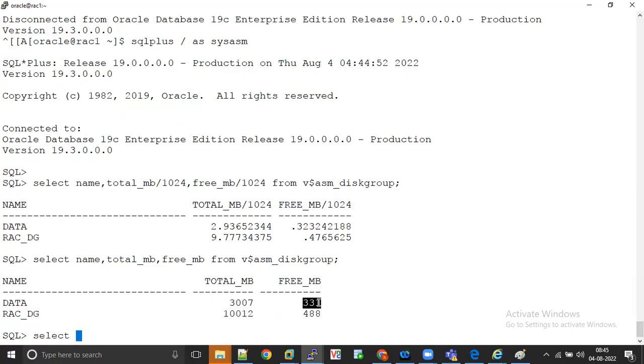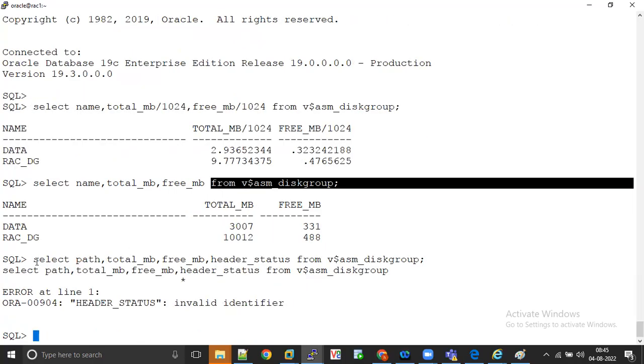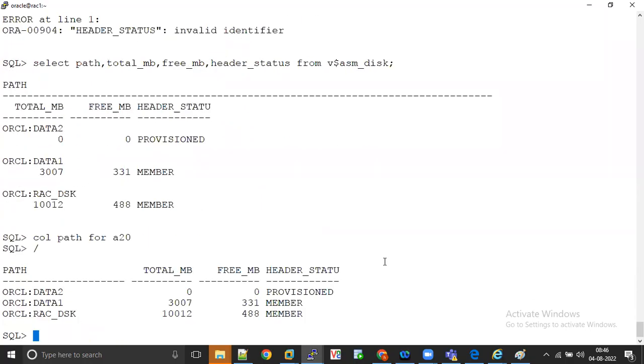If you check at the disk level: select path, total_mb, free_mb, header_status from v$asm_disk. Then let me set column path for a20. You can clearly see DATA1 is the disk. The total size of DATA1 is 3007, and the free size of DATA1 is 331.